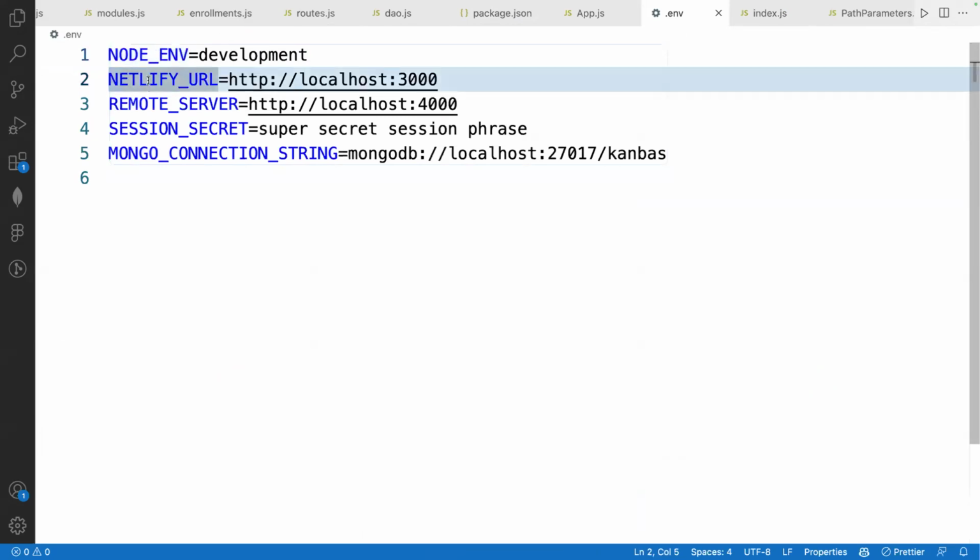Now, locally, our React application is running on localhost 3000, so that's what this says. Where's my client application? I guess a better name for this would be maybe React, not Netlify, because it could be deployed anywhere else, not necessarily Netlify. But when this gets deployed on Heroku or AWS, this URL would be the URL from where your Netlify is deployed, your React application.